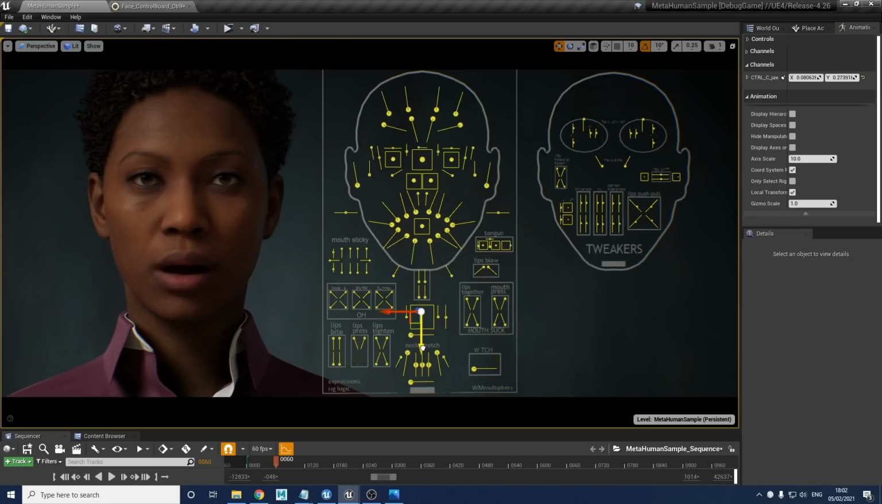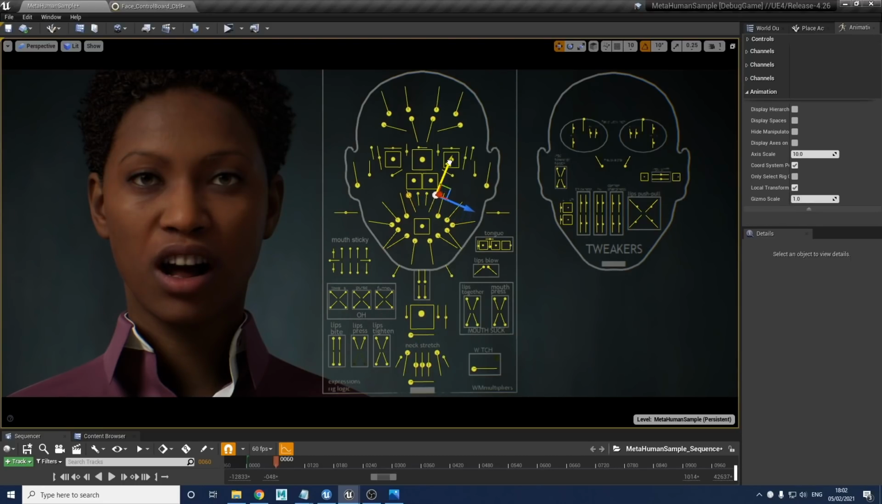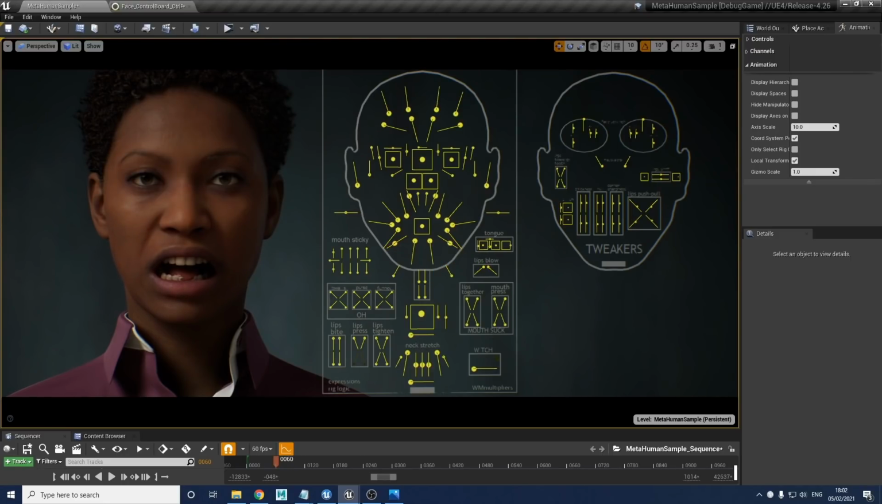So I'm just going to drop the jaw a little bit. I'm going to increase some upper lip raise to show some teeth. Increase some stretching to get some tension in the lower lip. Oh, I've still got the tongue sticking out. Let me pull that back in.